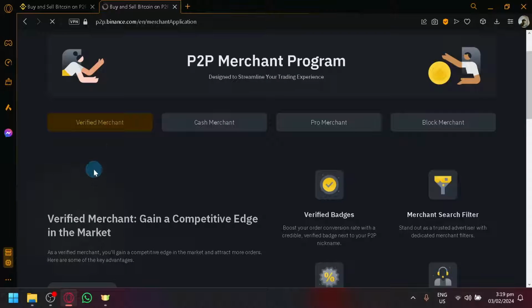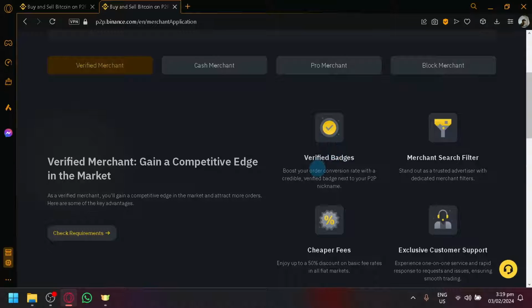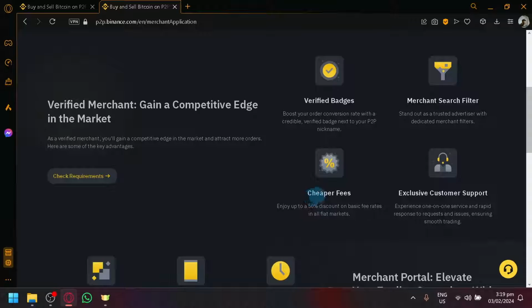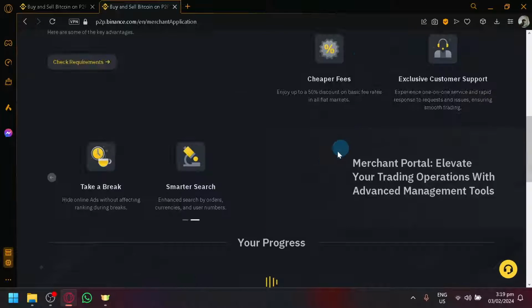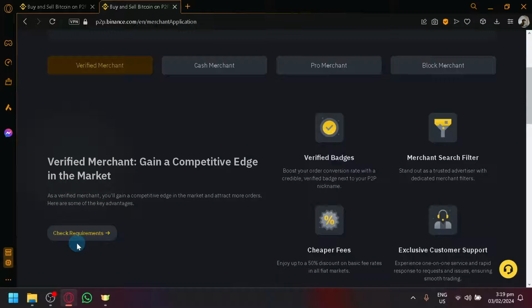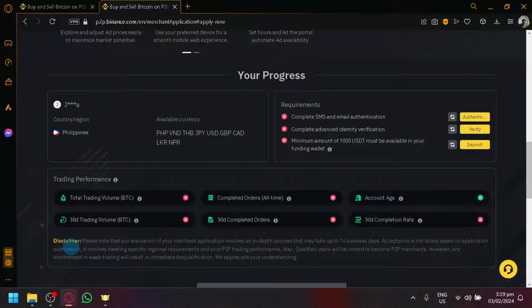Basically, verified merchant is like the threshold that you have to reach before you can access all of these other types of merchants here. But anyway, as you can see, you will be able to get some verified badges, merchant search filters, cheaper prices and exclusive customer support, and many more. And let's see the different requirements to be approved here. As you can see here, we must complete SMS authentication, we must complete our advanced identity verification, and we must have a minimum amount of 1,000 USDT available in our funding wallet.